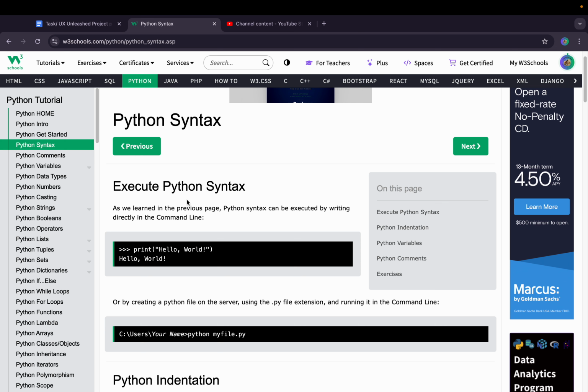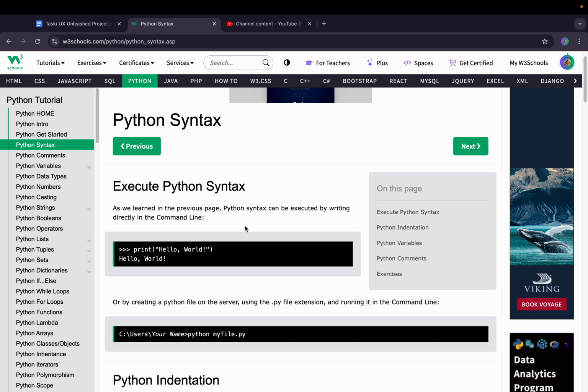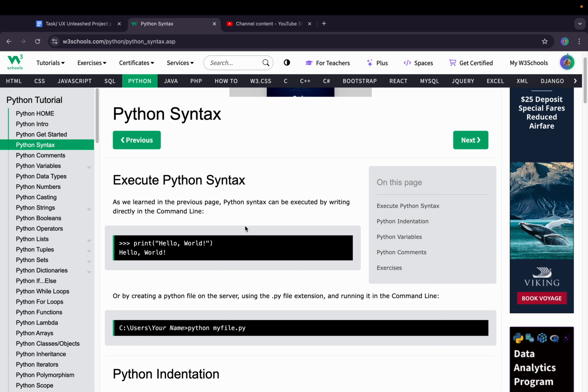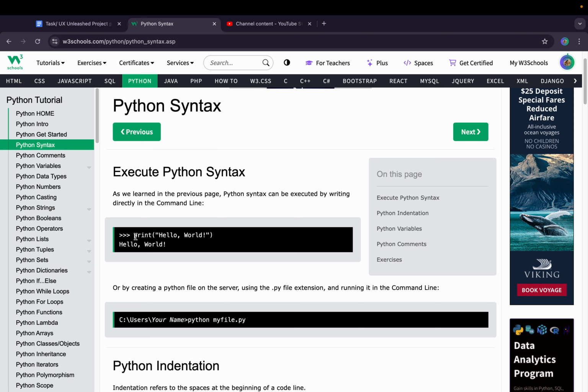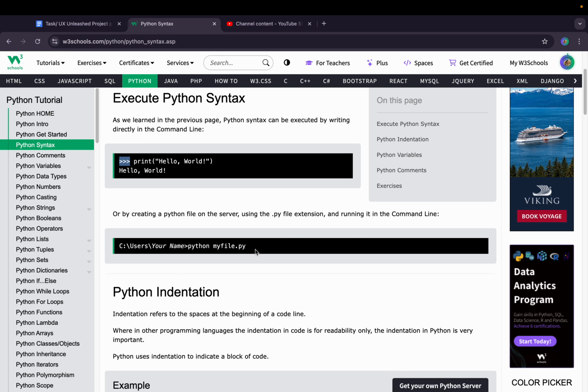So, execute Python syntax. As we learned in the previous pages, Python syntax can be executed by writing directly in the command line. So print, and here this is the indentation, "hello world". So then hello world would be printed. Or by creating Python files on servers using the .py file extension, and running it as in the command line here.